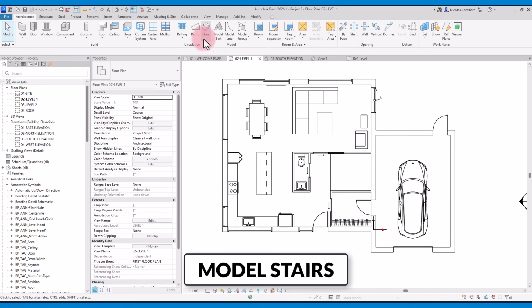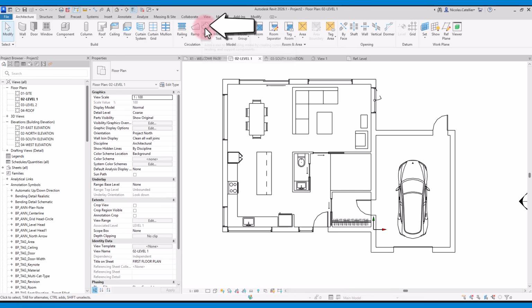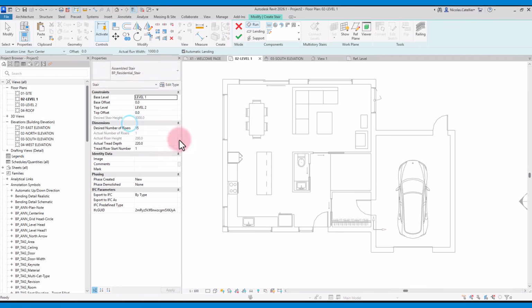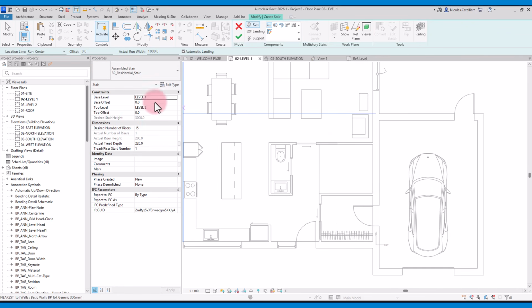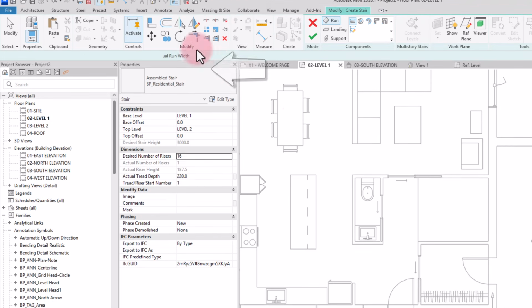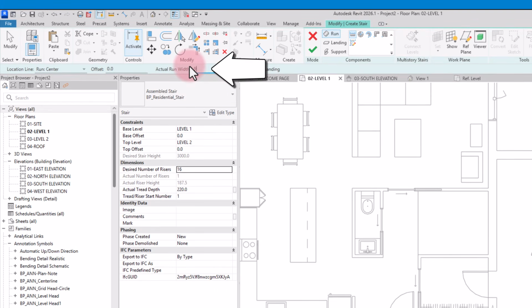Let's create some stairs. Select the tool in the Architecture tab. Select the Residential Stairs type. Pay close attention to the properties. You will see that the stairs will be linking level 1 and level 2 together. You can also see how many risers will be on the stairs. Adjust the number to 16. In the options bar, change the width to 915. Click once to start the stairs.